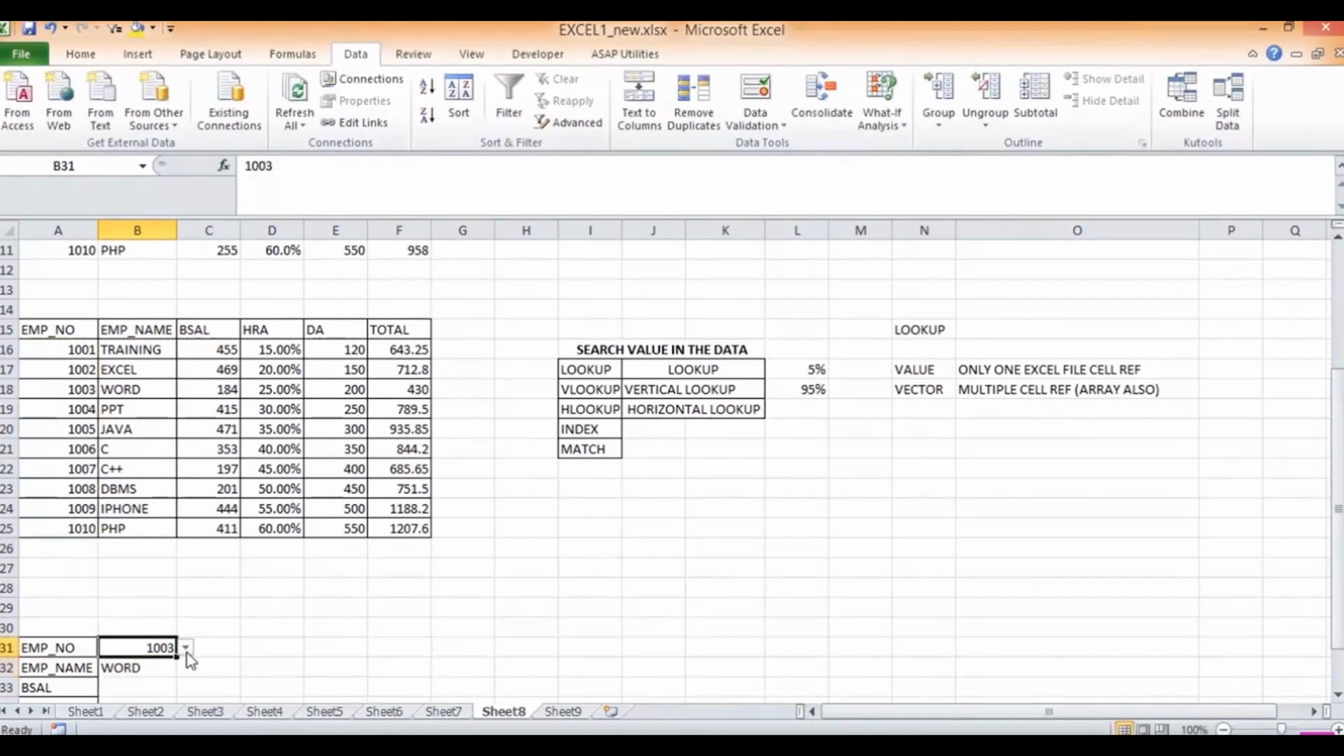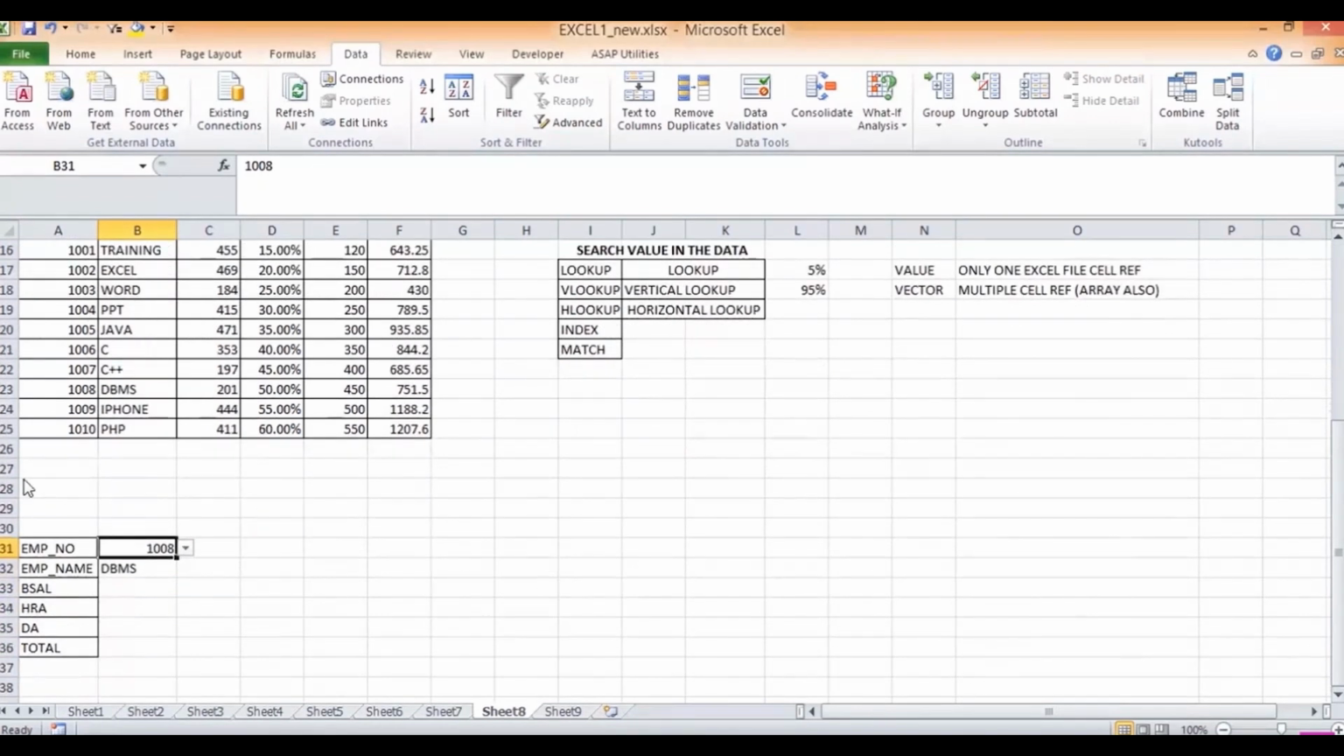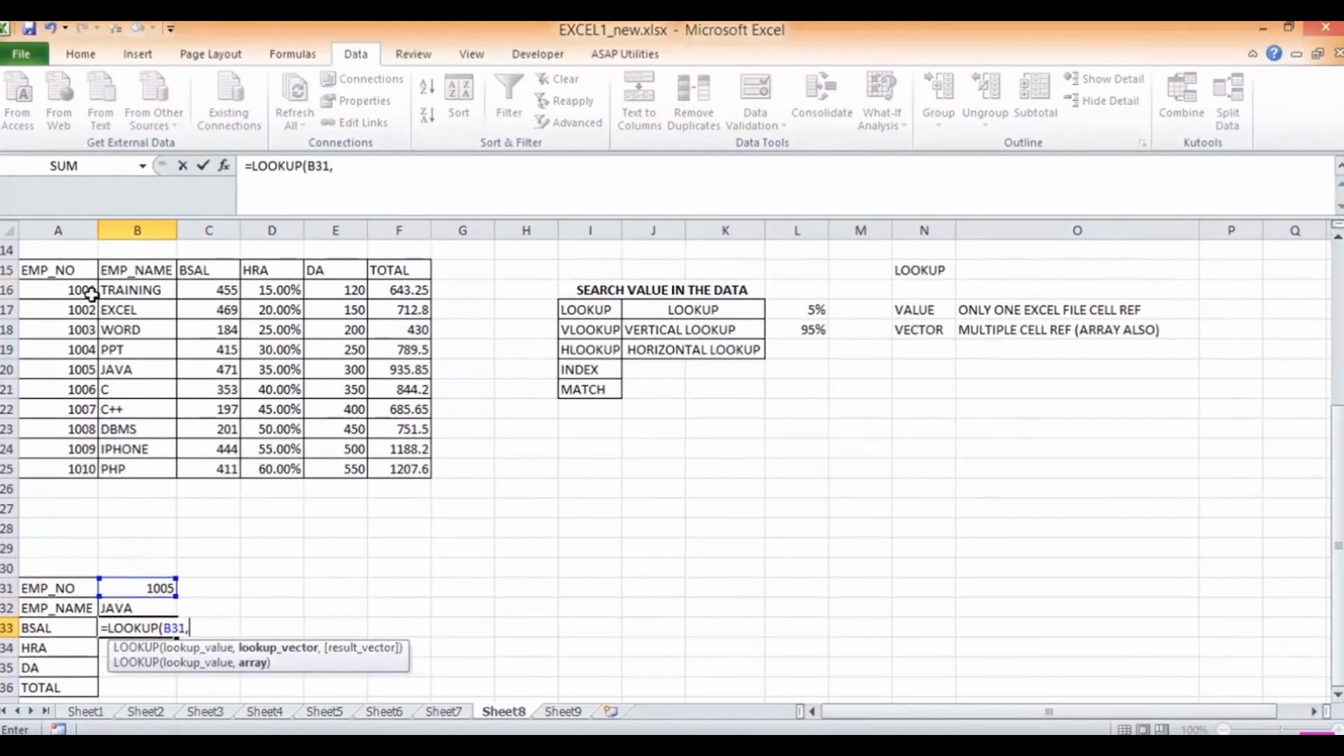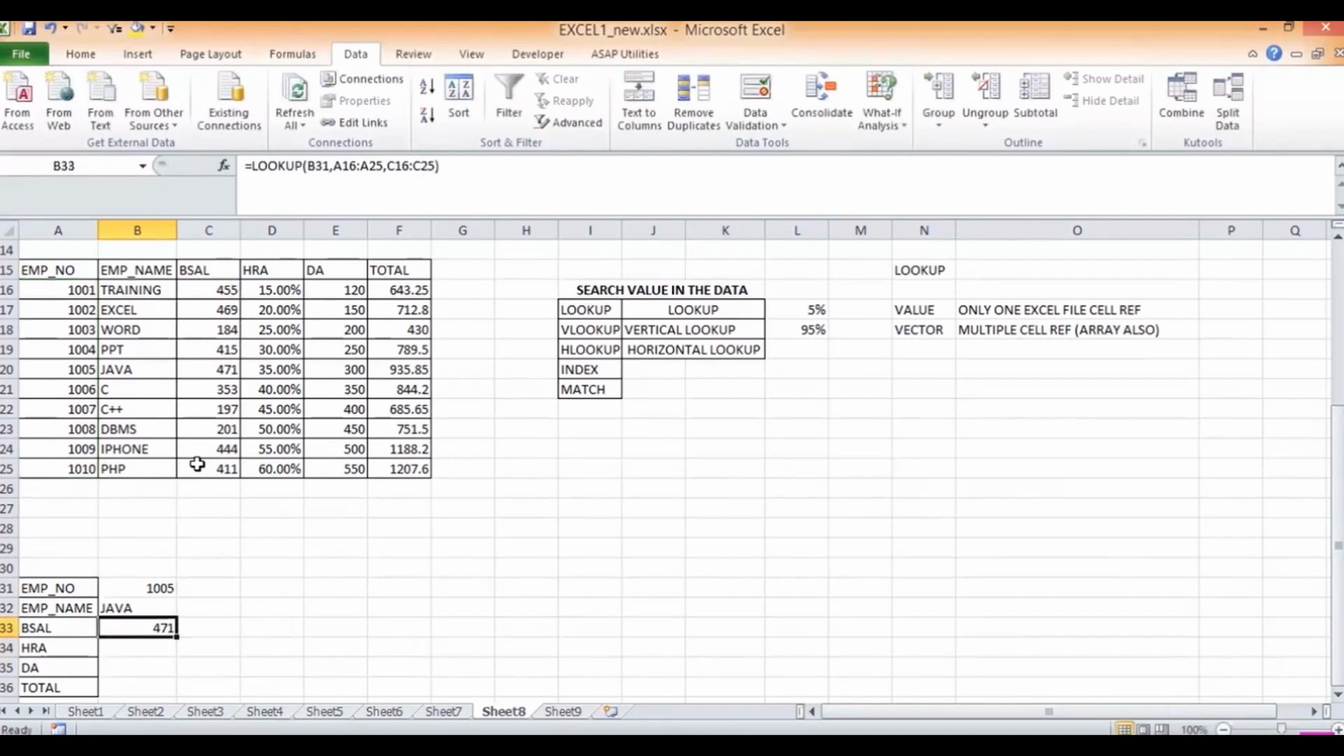Now we will go for the next value, 1008. The value is DBMS. If I am finding another value, it is 1005. Now go for the basic salary. This is lookup value. This is lookup vector, and result vector is different. The first and second parameters will be the same. Result vector is what? Basic salary. Then we will put here the basic salary.